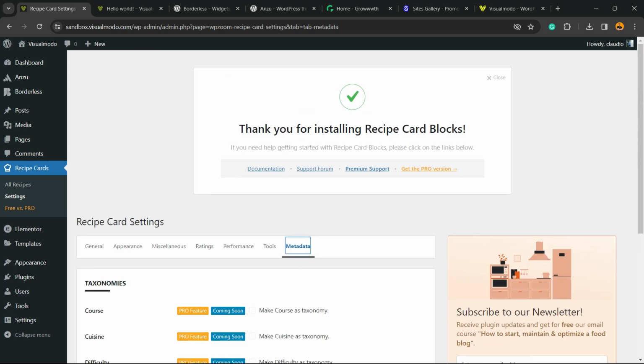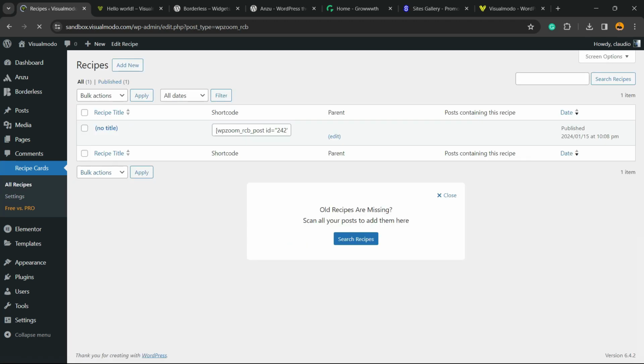Let's create our first recipe to display on our site, okay? As soon as you activate the plugin on your site, you're going to be able to see a new item in your left sidebar menu called Recipe Cards. And right here, we're going to click on All Recipes. From this option right here, we need to click on Add New, okay? On the upper side of our screen.